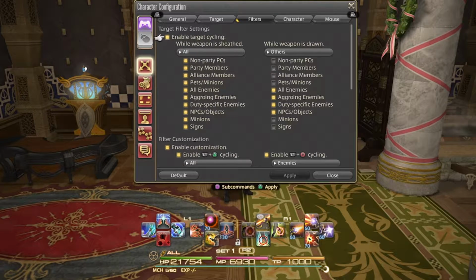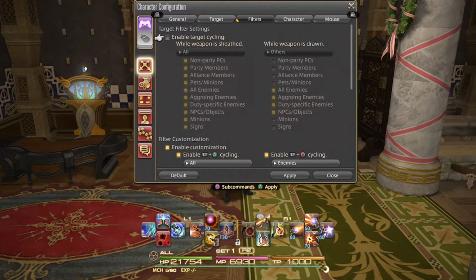By default, you'll have Enable Target Cycling enabled. And what this will do is determine what you can target if your weapon is drawn or not. And it's good for a basic start, but you probably don't want to target everything all the time when your weapon isn't drawn. And this will actually override what we're trying to do and just be a big headache. It took a while for me to figure out that this was what was causing my issues. So go ahead and uncheck Enable Target Cycling and come down and check Enable Customization.